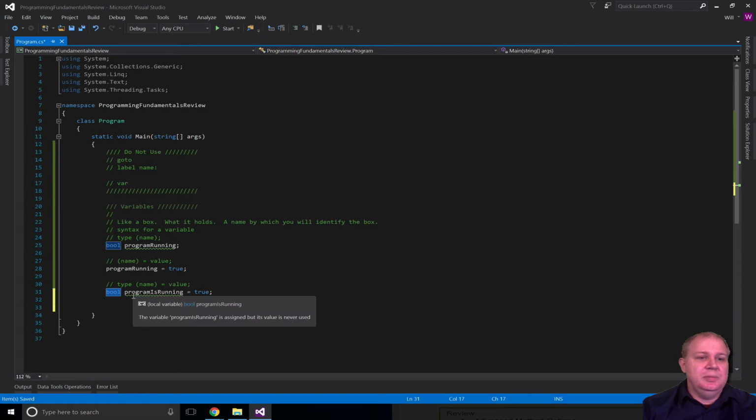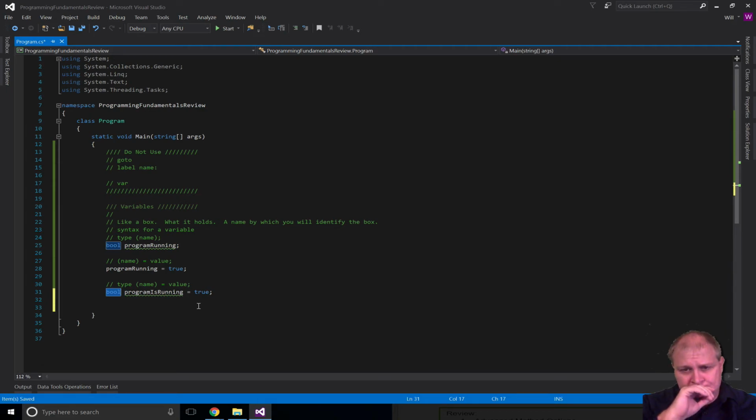You have Boolean, you have byte, you have short, you have integer, you have long, you have signed, unsigned, which actually modify integer, signed versus unsigned. Signed means it can represent negative and positive values. Unsigned means it only represents the scale from 0 to the maximum positive that it can hold. Then you have float, double, and decimal.